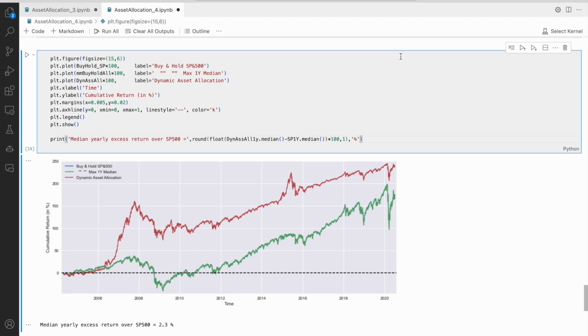This code displays a plot using the matplotlib library with a figure size of 15 by 6. 3 different lines are plotted on the graph, labeled with their corresponding strategies. The x-axis is labeled as time and the y-axis is labeled as cumulative return. The plot is given margins of 0.005 for the x-axis and 0.02 for the y-axis. A horizontal line is added at the y-value of 0. This is followed by a legend that displays the labels for each line. Finally, the plot is shown using the show function.